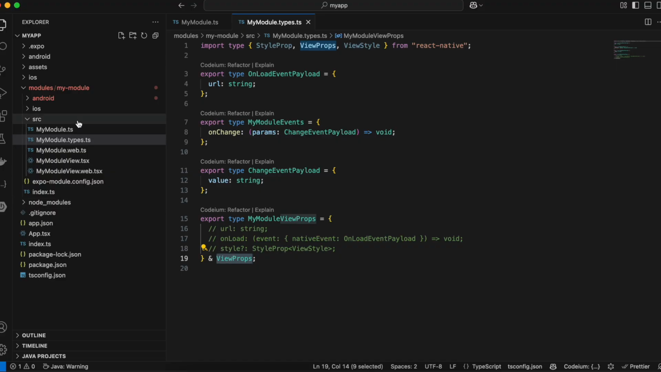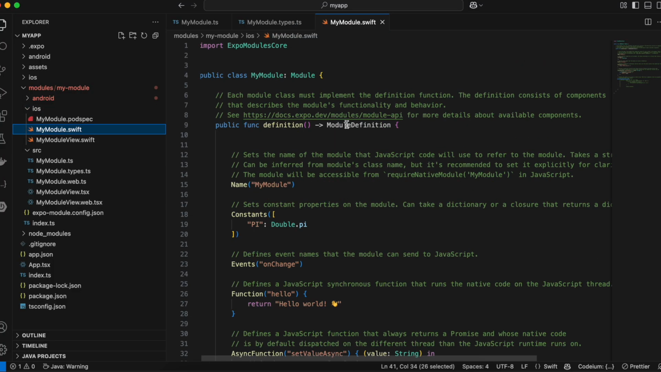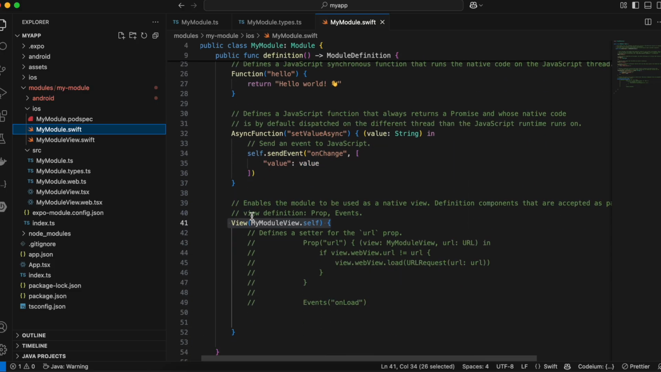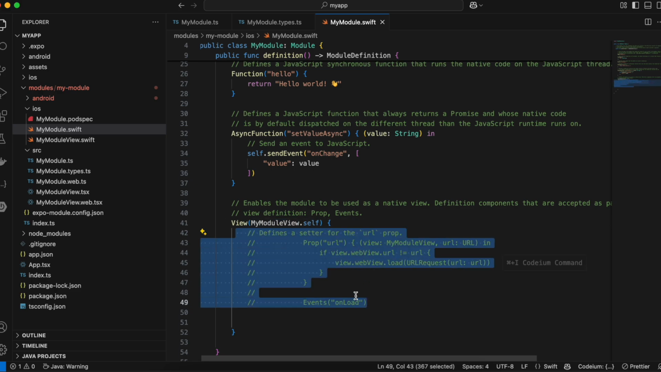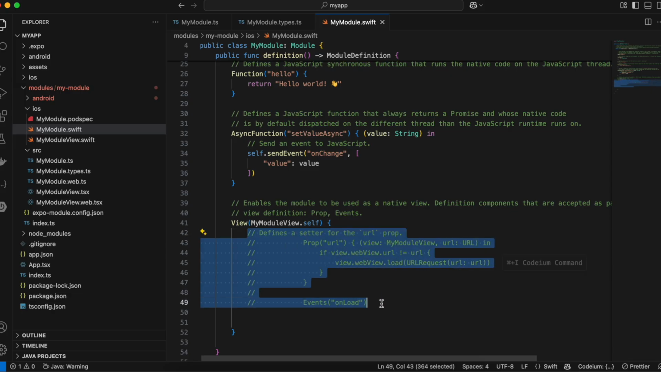Then I'll go to the iOS folder, and here I'll go to my module.swift, and here you will just have to scroll down. All this code is present by default. I have not changed anything. You should see something like this, view and whatever native module view name you have given. Again, this code is present by default, so I have commented it out because I'm not using this URL prop, neither am I using this onLoad event. So it is pretty much redundant for us, and we won't be having this load method as well. So it's better you comment all this stuff out.